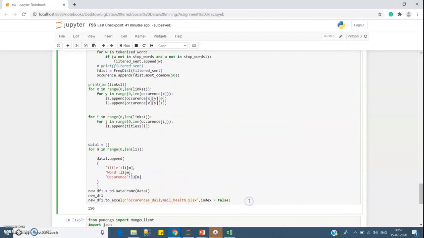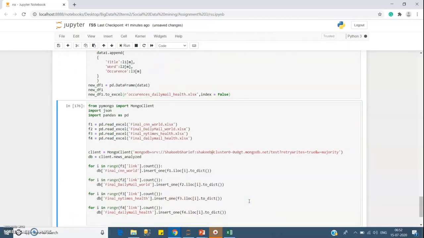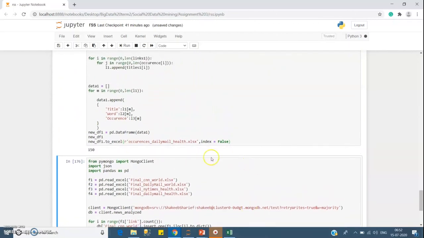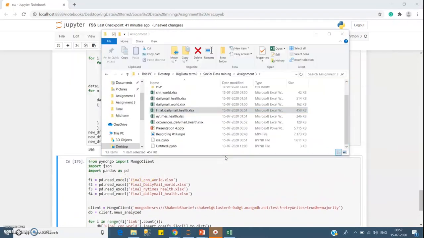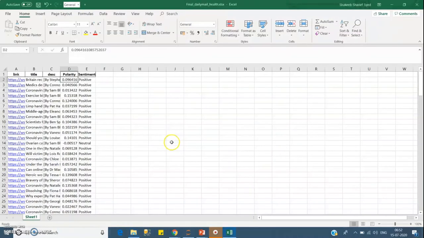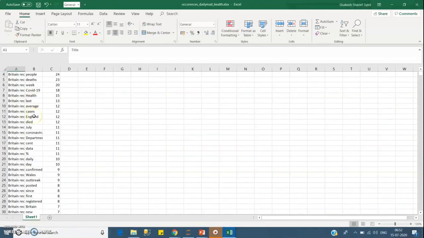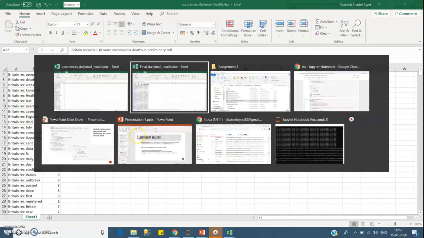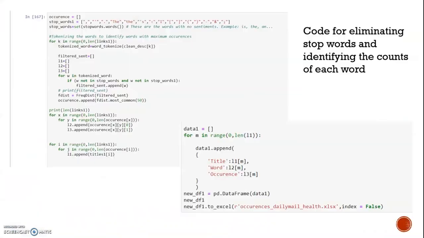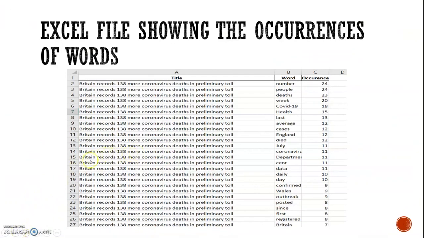Now let's run this. Yeah, it has run successfully, and let's move ahead and open the file. As we can see, this is the word and these are the number of occurrences of that word in this article. This is the Excel screenshot.